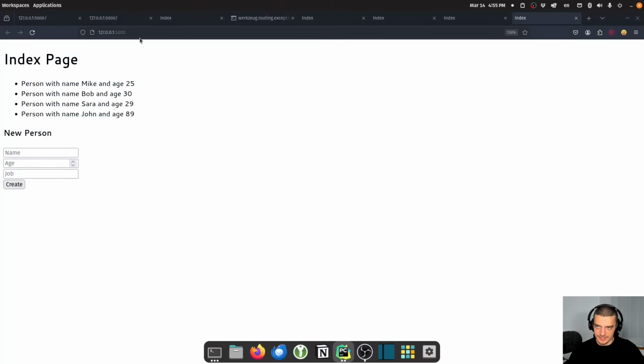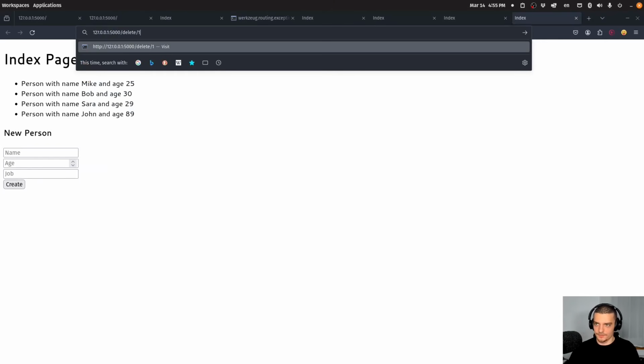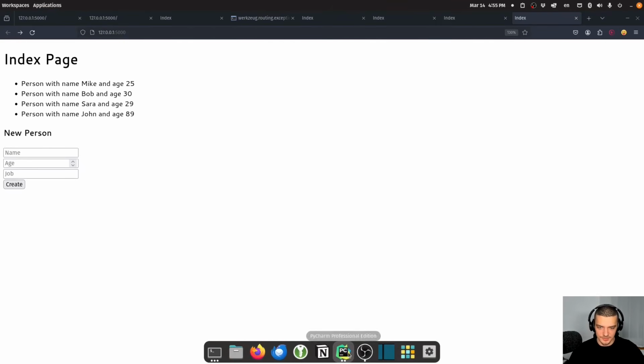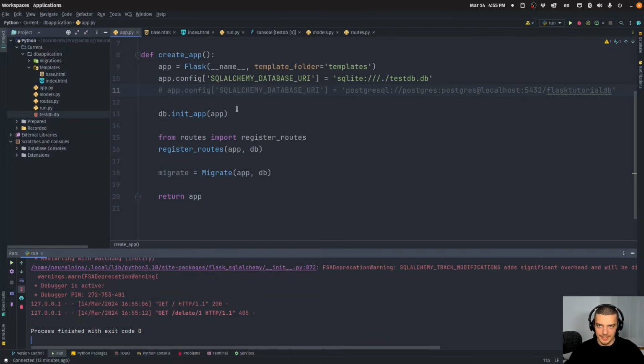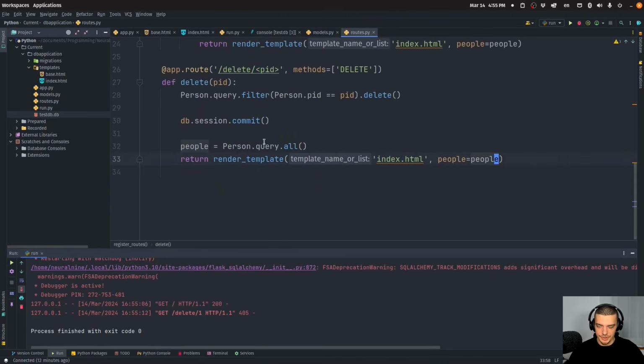What I can do now is I can just go ahead and say /delete 1, for example. Of course, this doesn't work because I'm using a GET method when I'm doing it in the browser. So we're not going to do it in the browser. We're going to do it directly as a JavaScript function. So we have this method here, this route here, this function.